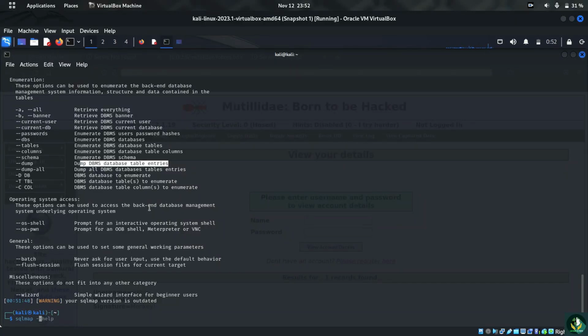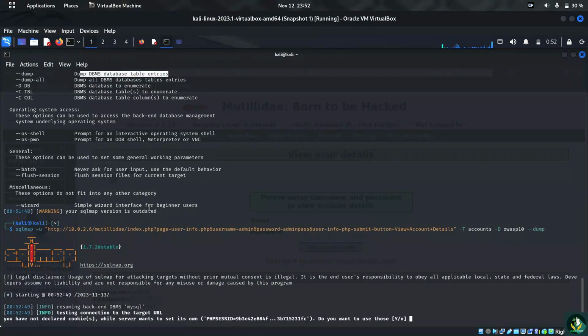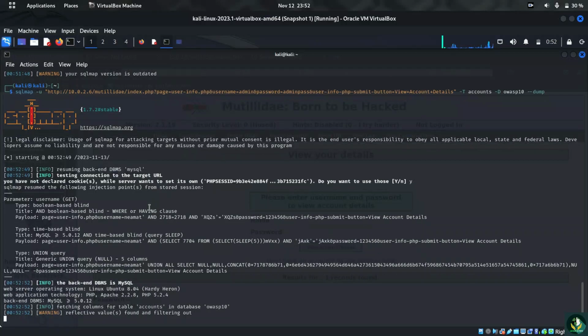sqlmap and then -u and then this thing. So I'm going to remove some of them. So I will remove the column now and I will just use the T, which is the table. The table is accounts, and then the database, it is OWASP 10, and finally we got the dump. So now let's hit enter and see what do we get here.